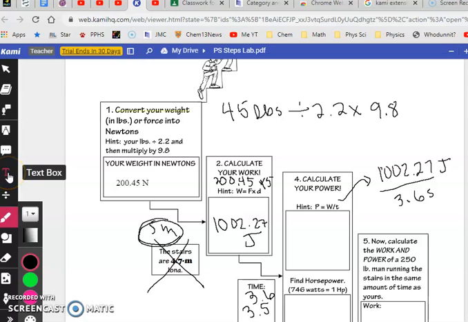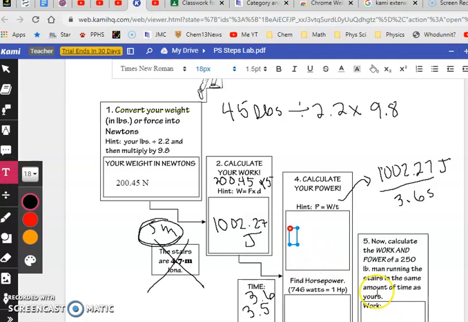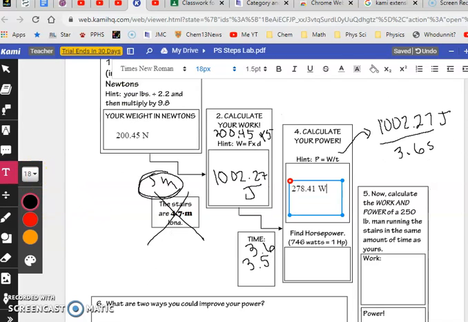Okay, I'm going to get a text box here and put my answer in. Don't forget you need the number and you need the unit. My number will be 278.41, and that is in watts. You can get rid of this text box by clicking on that X. If you stretch it out, it doesn't get any bigger. You could make it larger text that way, but this is just fine.